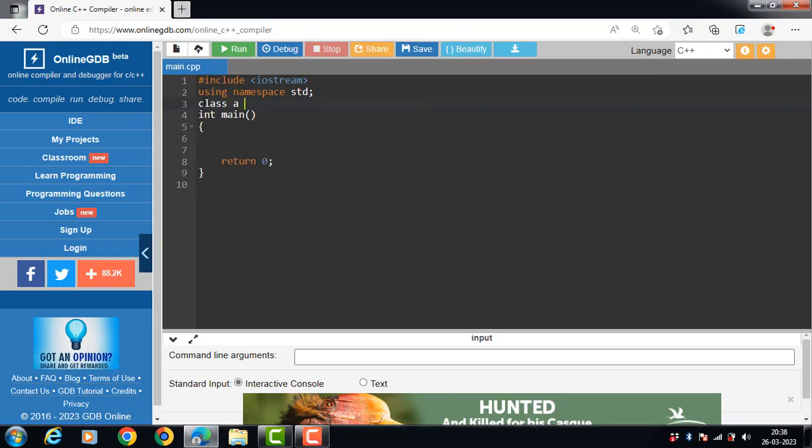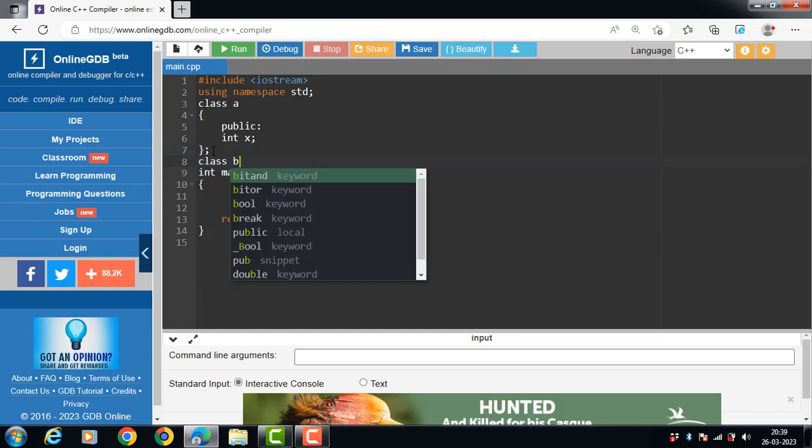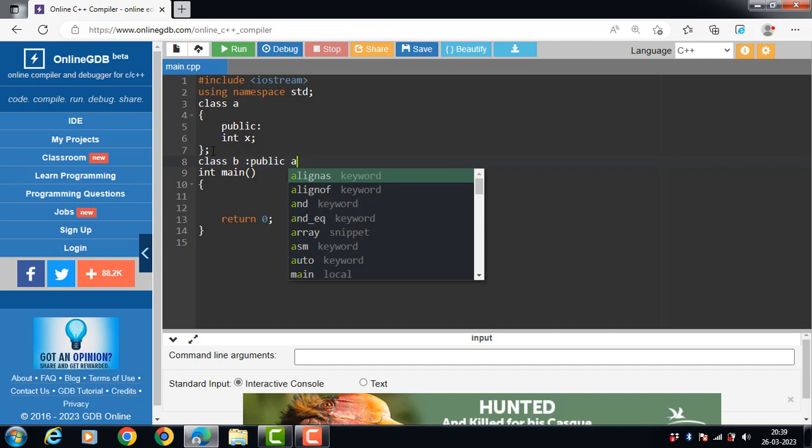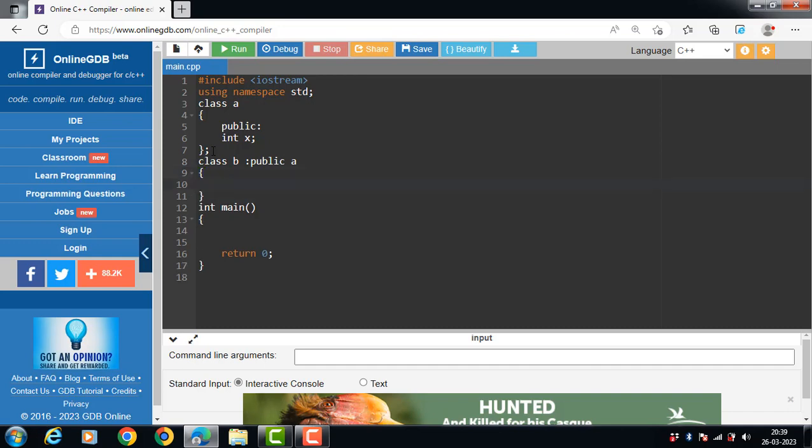For example, class A, A is a base class, and the base class has one public data member, int x. The base class body ends with the closing curly braces. Then class B, B is the derived class, and class B derives from class A. The derived class has one public constructor. The constructor name is always the same as the name of the class, and with the help of the derived class constructor we initialize the data member of the base class. This is a single inheritance, right? One base class and one derived class.